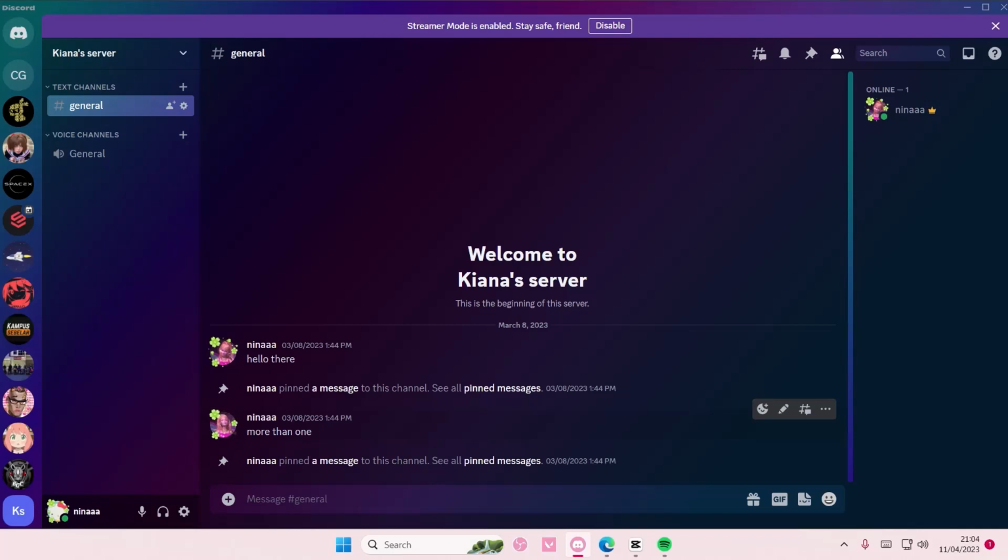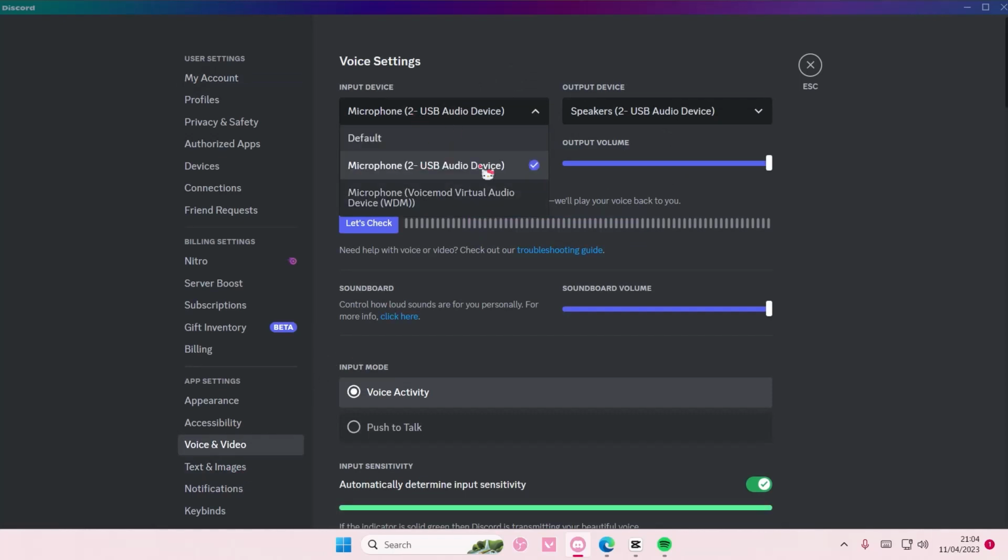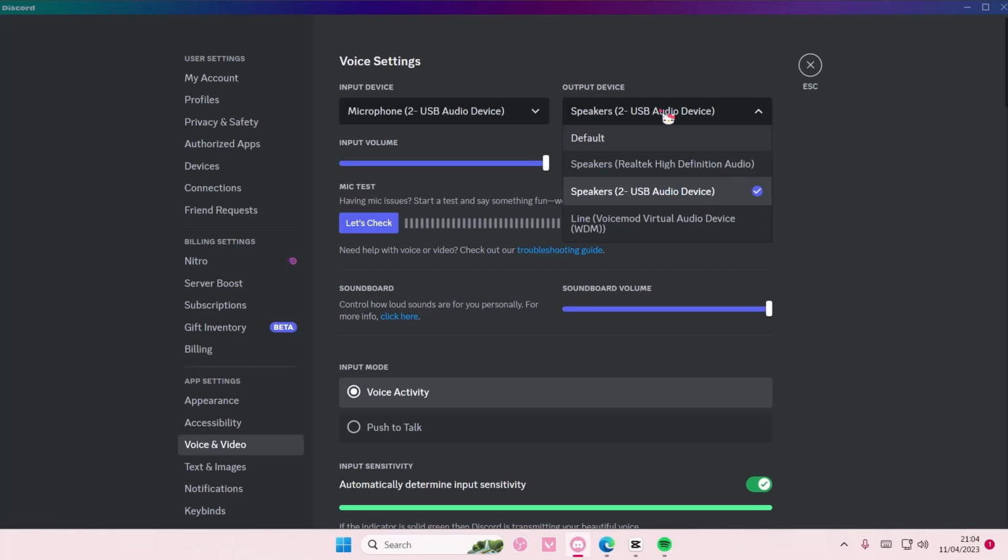In this video I'll be showing you guys how you can change the input and output of your voice setting on Discord. So go to user settings and go to voice and video, and here you can find that this is my input device. You can change it here, and also this is my output device, but again you can change it if you have another output or input device that you want to change. You can also adjust the input and output volume.